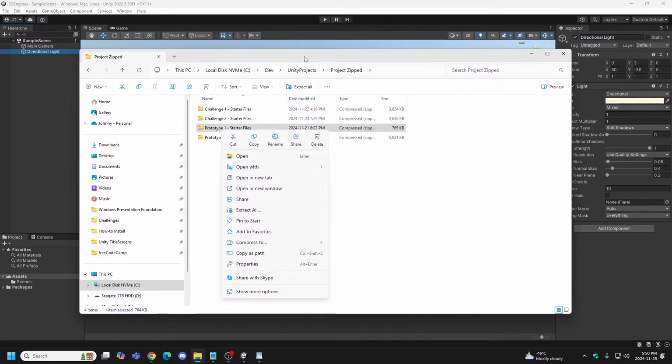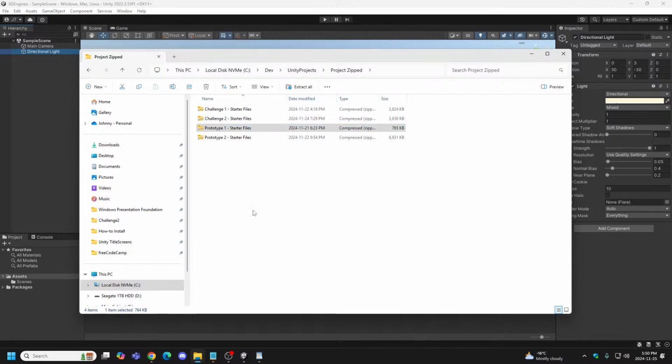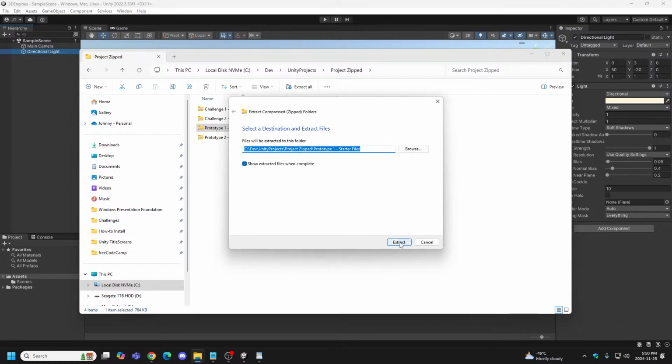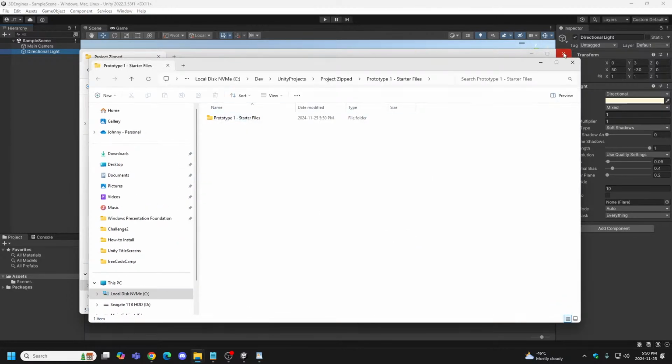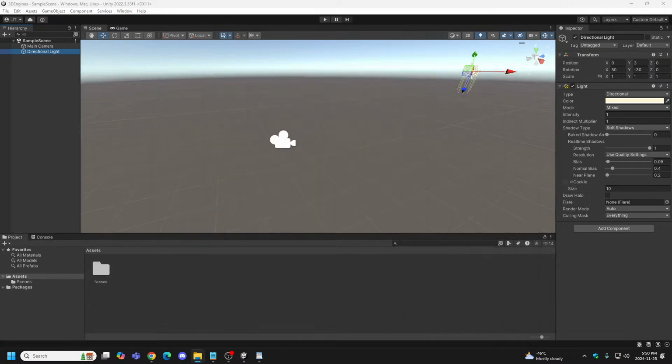Okay, so I guess I'm gonna have to do that again. Okay, that's quick. Let's go. Okay, so how do we get that? All right, this is how you do it. Now that it's extracted, it's on your file explorer, on your system.